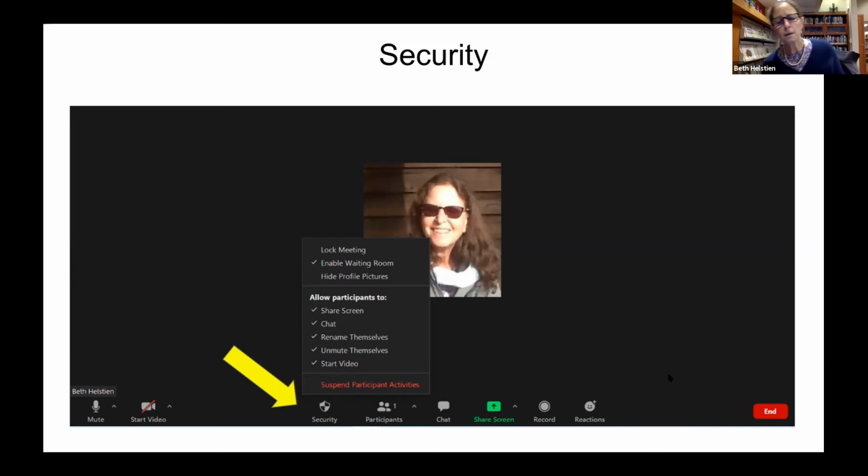The red text, suspend participant activities, means that you're kicking someone out of the meeting, again because they've been a bad actor. And that can be problematic.